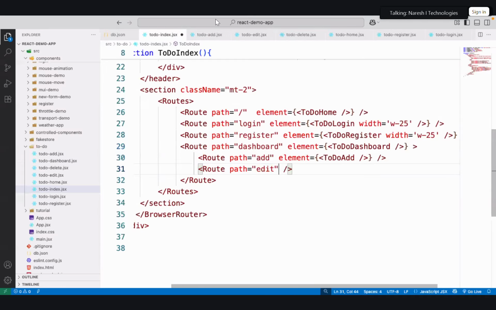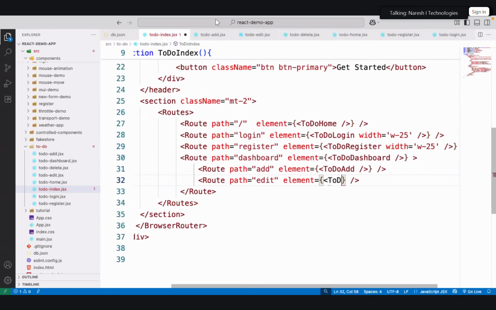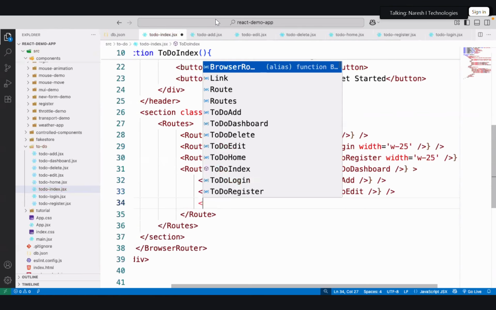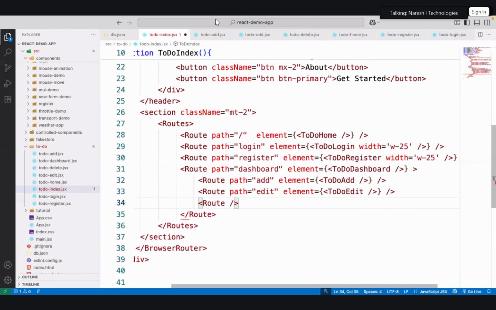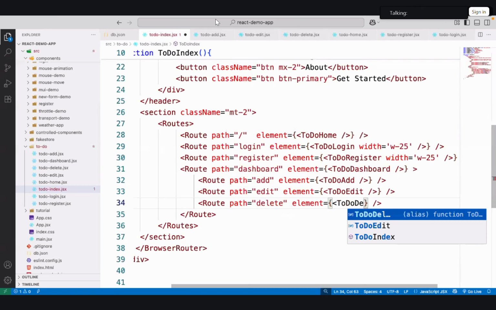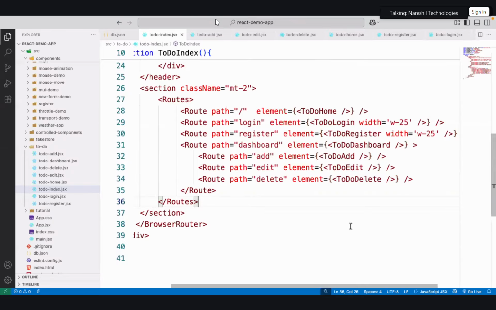So edit, and the element is what to do? To do edit. Okay. One more we need: route path. What is it? Delete, and the element is to do delete. So to do delete. Okay, these are all inside the dashboard. It is going to happen.